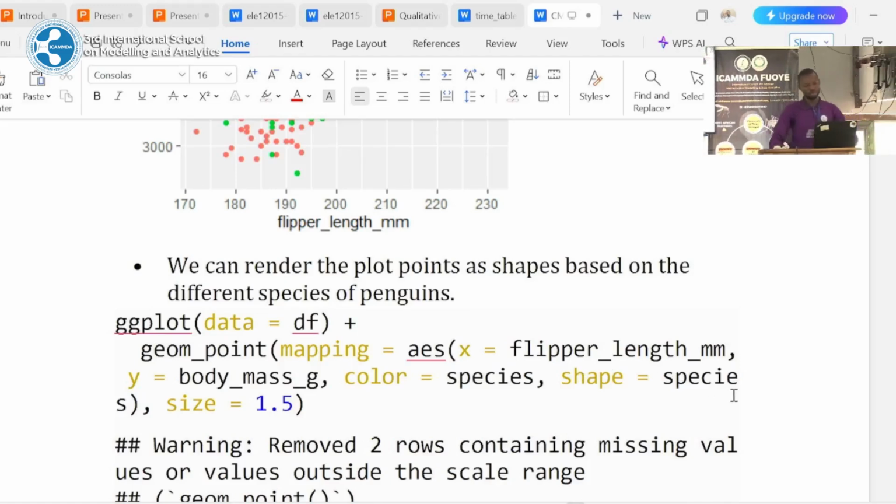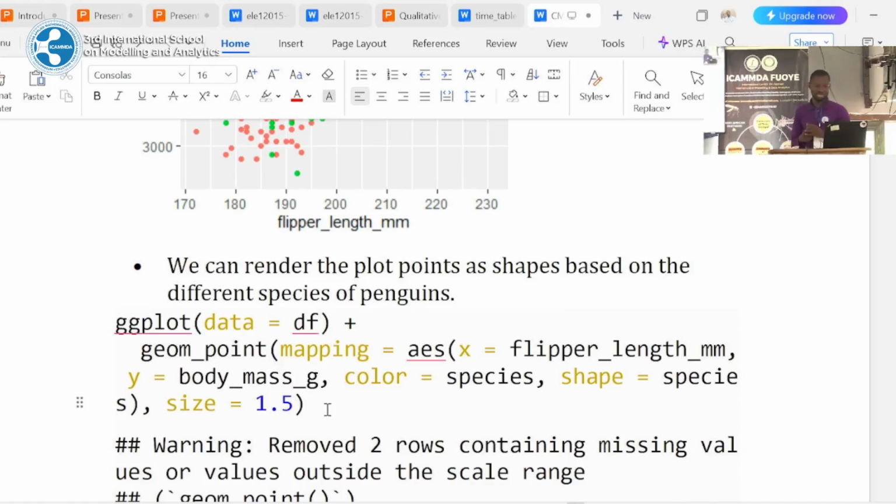Shape equals species. With this, we are going to see different colors and, at the same time, different shapes. We can include size equals 1.5, which we are going to see later. So let's just do this: shape equals species. Then after that, I'm going to give us an exercise to carry out.